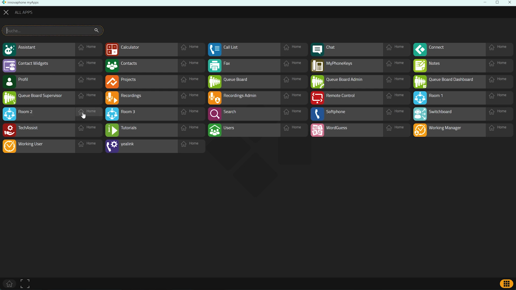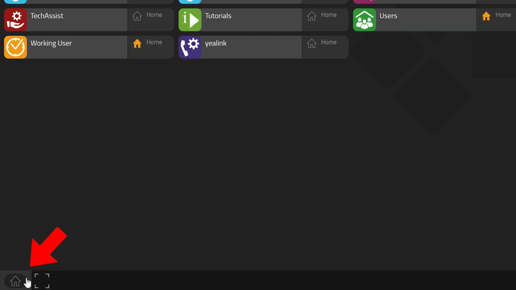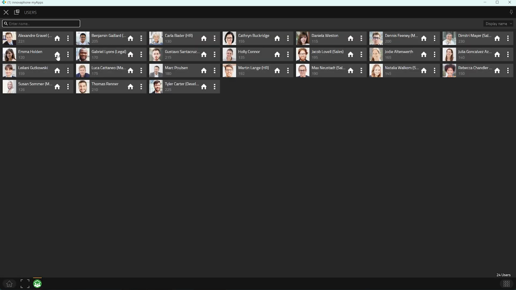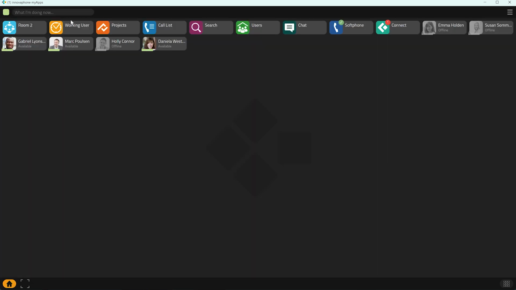You can start the apps directly by clicking on them here, or by clicking the house icon next to each app, you can add them to the home screen. By using the Home button, which is always displayed in the bottom left corner, you can return to your home screen. Now the selected apps are on your home screen. Here, you can also pin contacts alongside apps. The selected elements can be individually sorted by drag and drop.